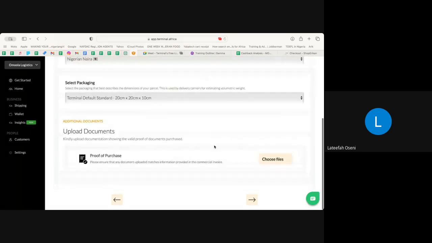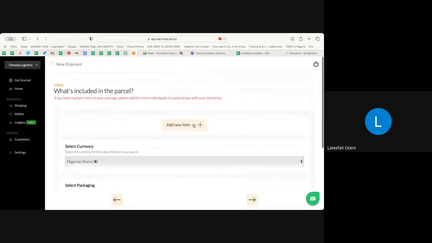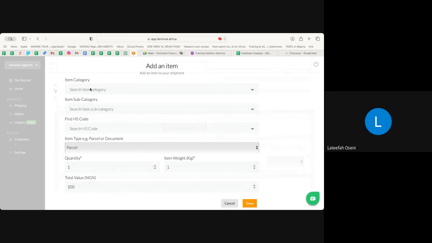It doesn't bring this out for you. So this is where it's made, this is what makes it different. When you click on add item, item category, this is what we call HS code. HS codes, like I said, are categories of products that are joined together, and they have a particular code. So if you're sending a particular item, it is under that category.